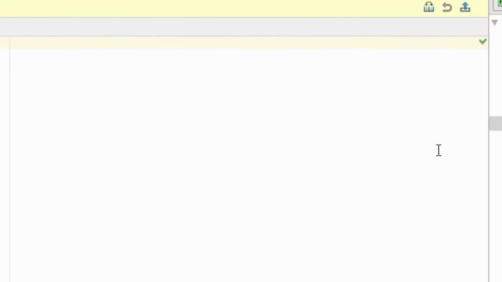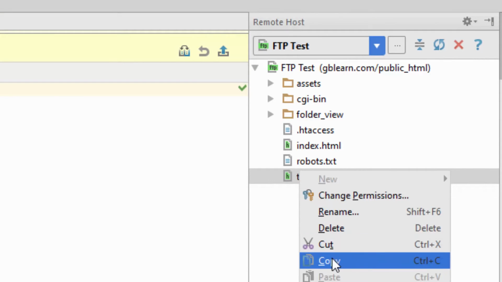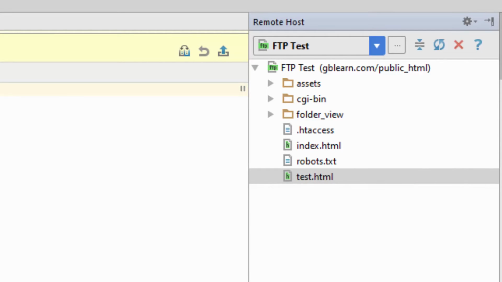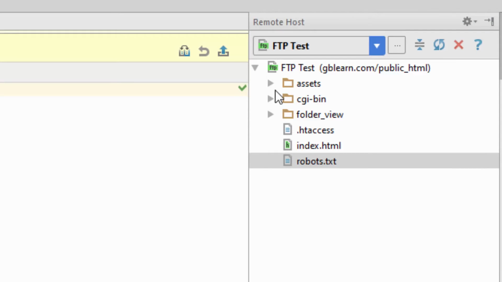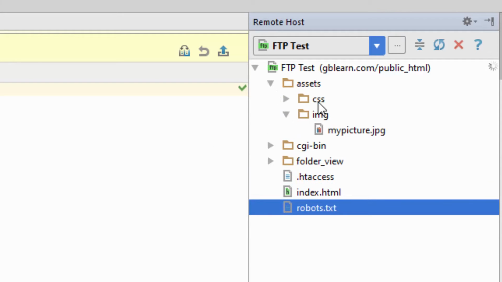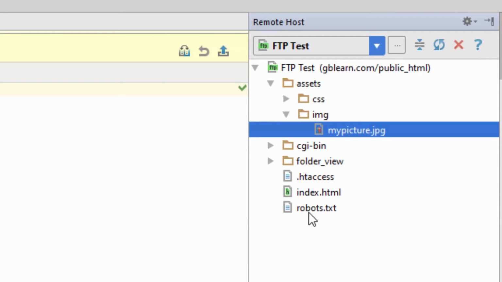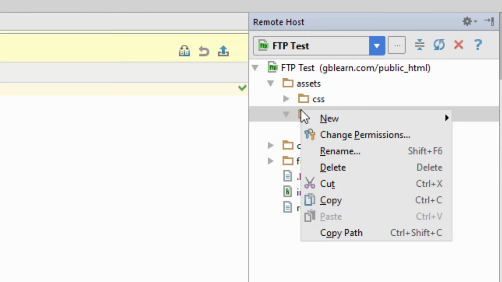I can also delete the file if I don't need it, or rename the file. I can browse the directories, right? And I can move the file around if I need to. So I can create a folder anywhere I want.